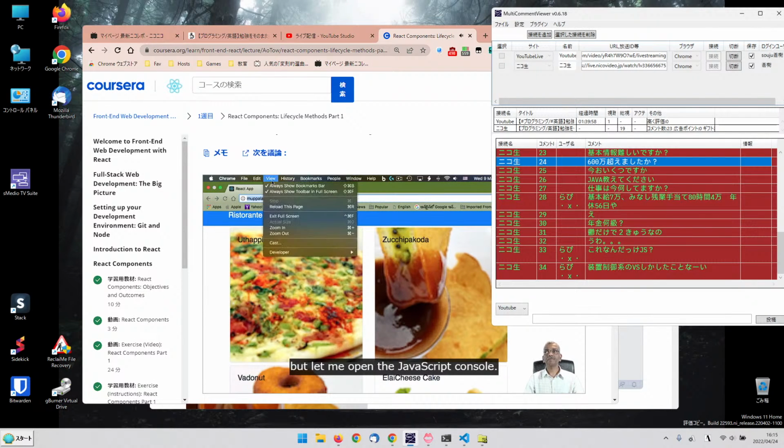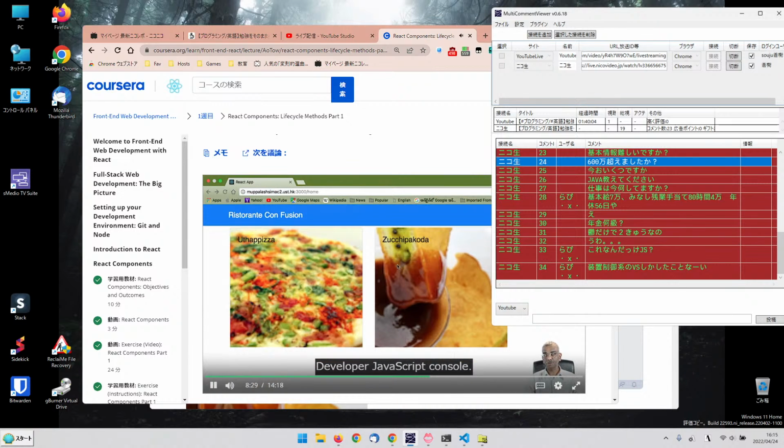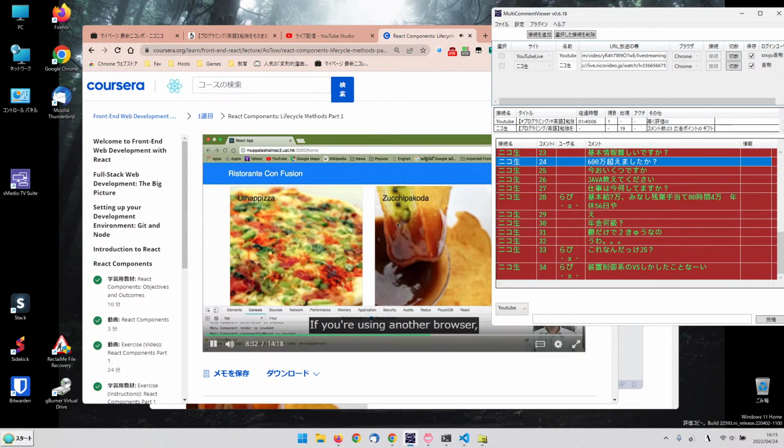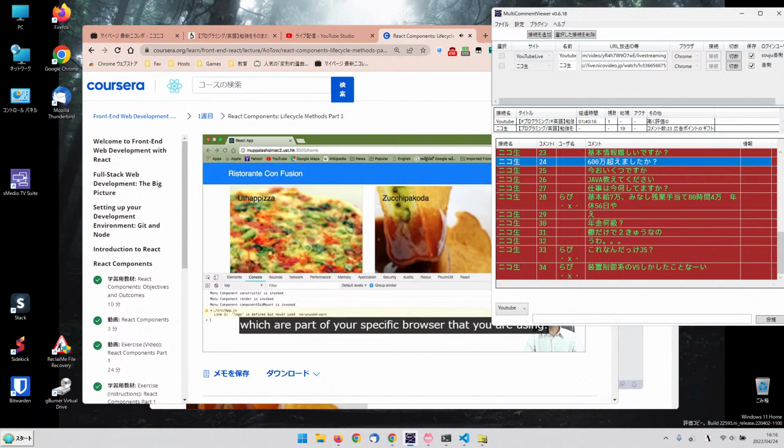But let me open the JavaScript console. So here, I'm going to the view developer JavaScript console. If you're using another browser, then you would similarly be able to access the JavaScript console in the browser using a similar approach. Look for the developer tools which are part of the specific browser that you are using.